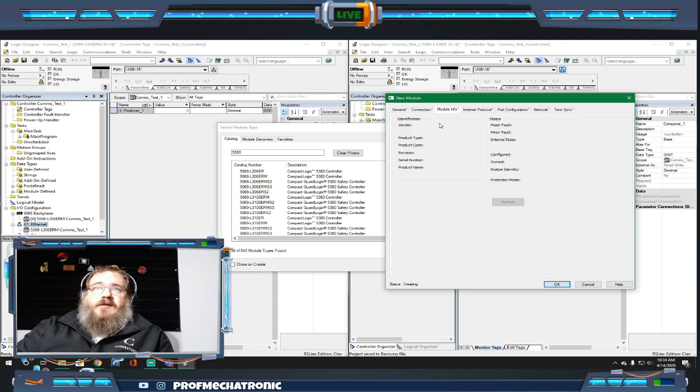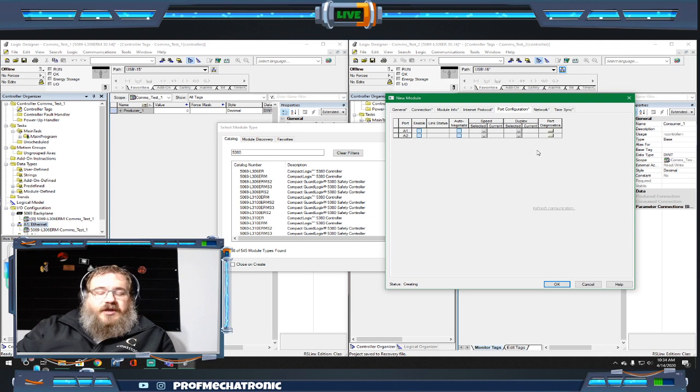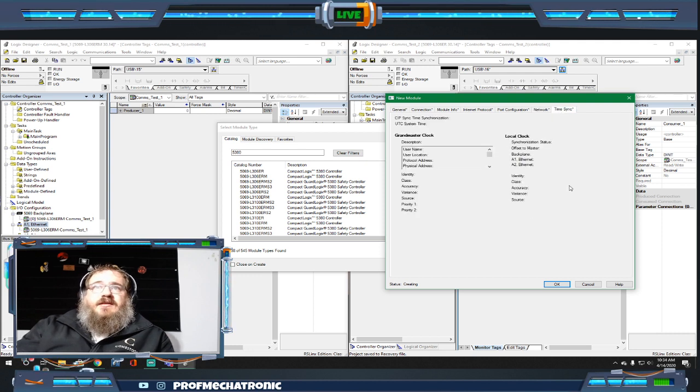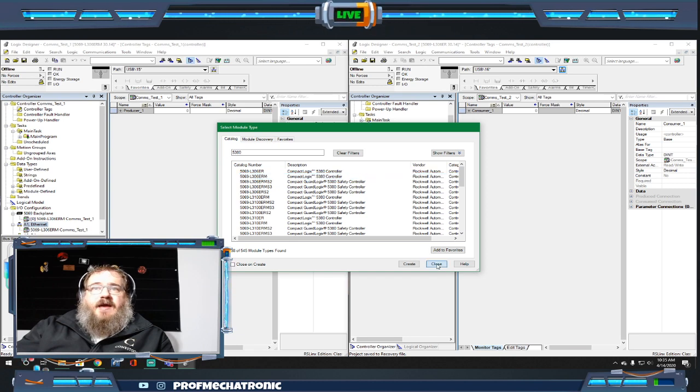Module information, if you're online, you can actually see the identification numbers, the product code, the product type. If there's any faults, you can see a bunch of that information here. The internet protocols, you'll be able to see the addresses set on here if you wanted to. Port configurations, how many ports does it have? What are the communication setups on there? The actual network. Right now we're just creating that module. And if you needed to time sync the modules together, you could do that from there as well. So at this point, we're going to hit OK, and we're going to create that module.